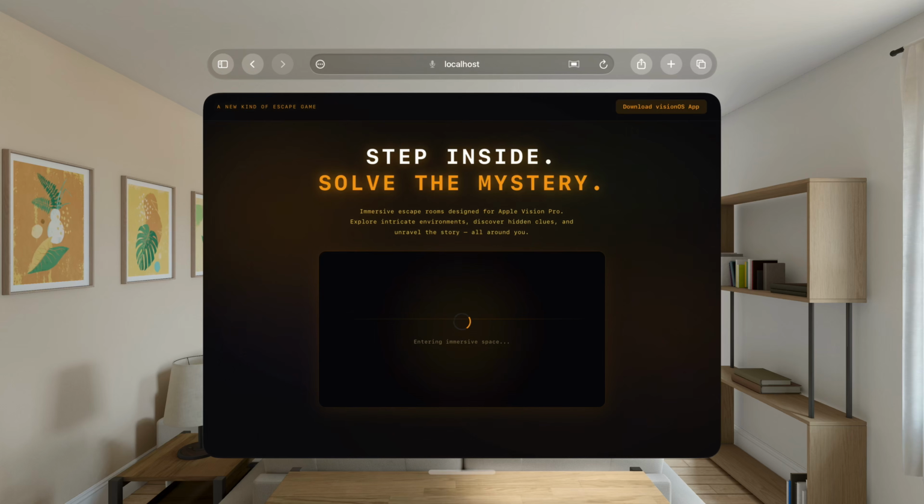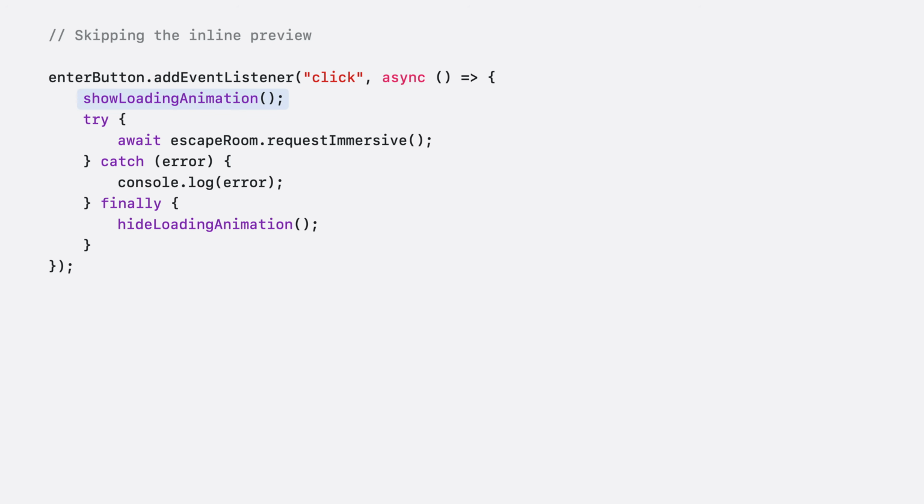Since the model isn't preloaded inline, the immersive request may take a moment, especially for heavier and more complex assets. I'll show you later how you can reduce this loading time by optimizing your asset, but for now, I'll at least give visitors feedback that something is happening, with an intriguing loading animation. In the code, I'm showing it before the immersive request and hiding it once it's completed. And that's about it for getting into the environment.